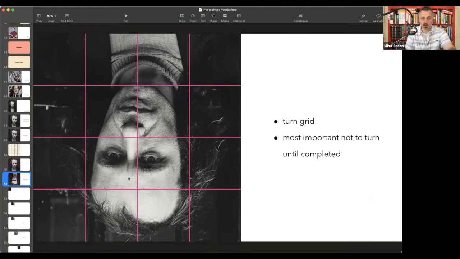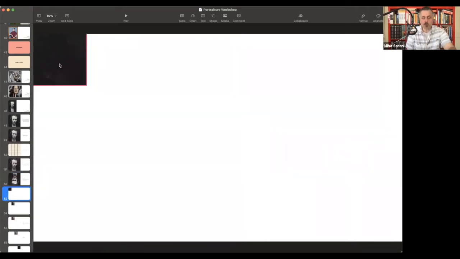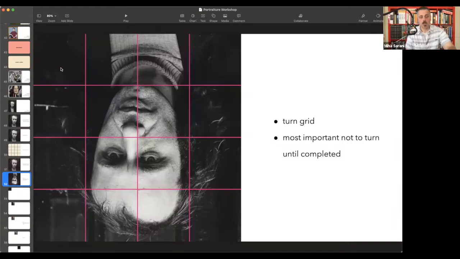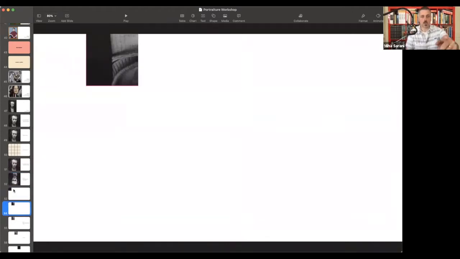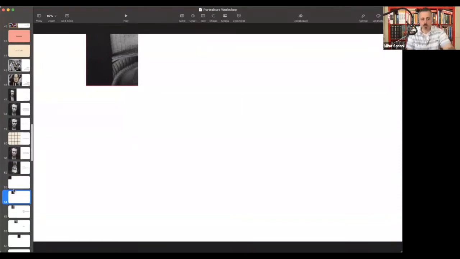Now, we have the grid, we've turned the image upside down, or at least our source, and now we start and only focus on the grid at hand, or the square at hand. So we will be working this way, left to right, top to bottom. So we start with this square, we have nothing. Good, we can just move on to the next square. We get to the first square that has information in it.